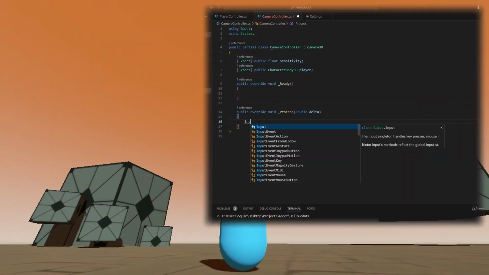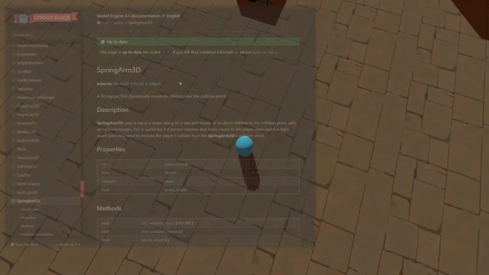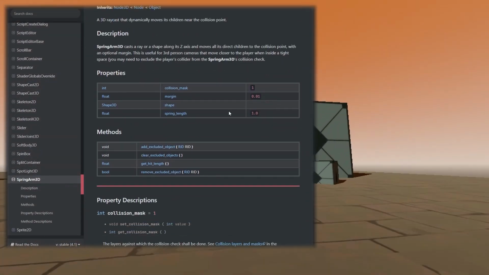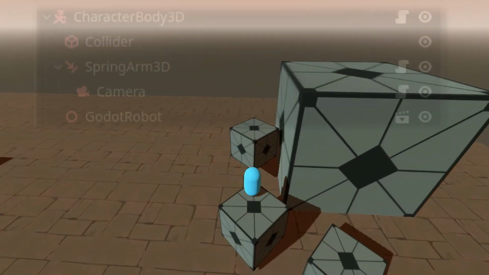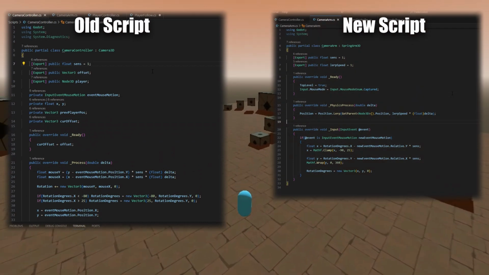Next, I coded the camera controller, which I stubbornly coded without researching first, and then later found this amazing thing called a spring arm that also does obstacle avoidance. So I created a new script and attached it to the spring arm, and the new script was significantly smaller than my old script.